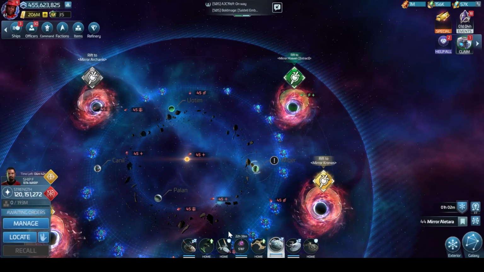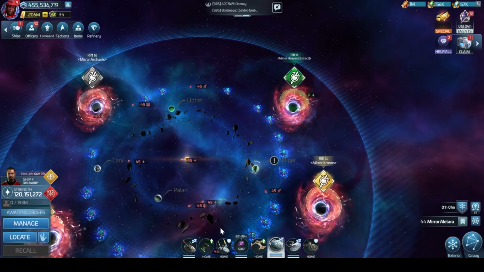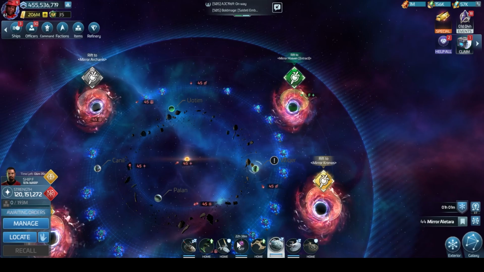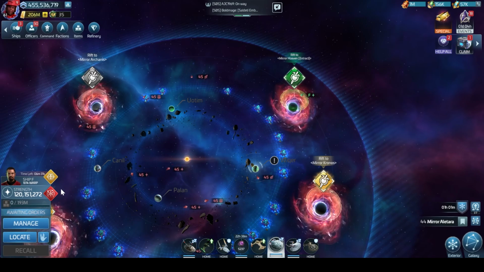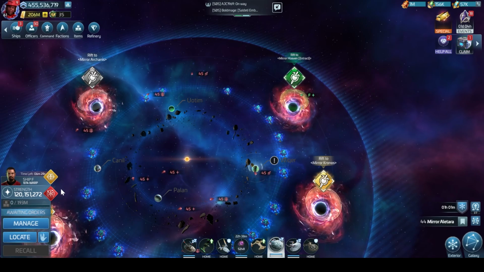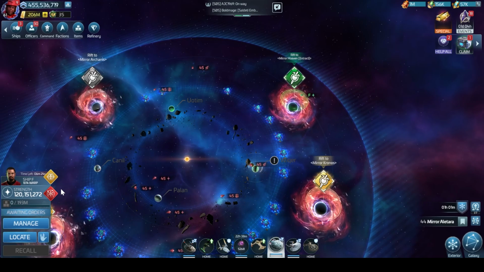A couple of quick things to note. You only have 20 minutes from when you use your initial tickets to actually get into the mirror system. You only have a 20-minute timer. So you can see I'm down to 6 minutes on mine. When that timer runs out, you will be taken back into the system that you first entered mirror space in. You won't be sent back to your base.